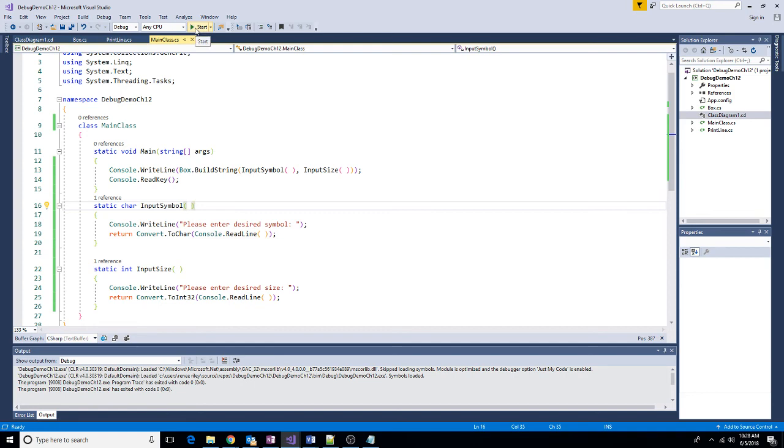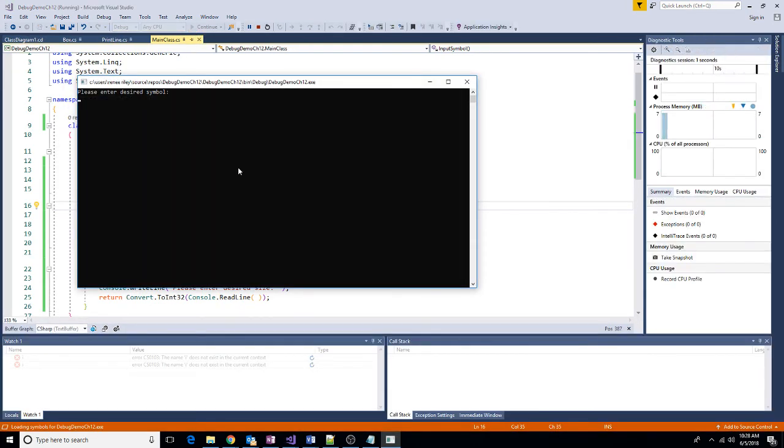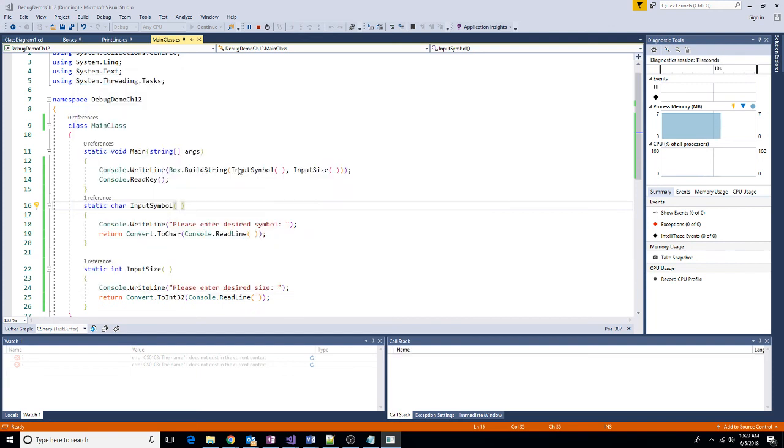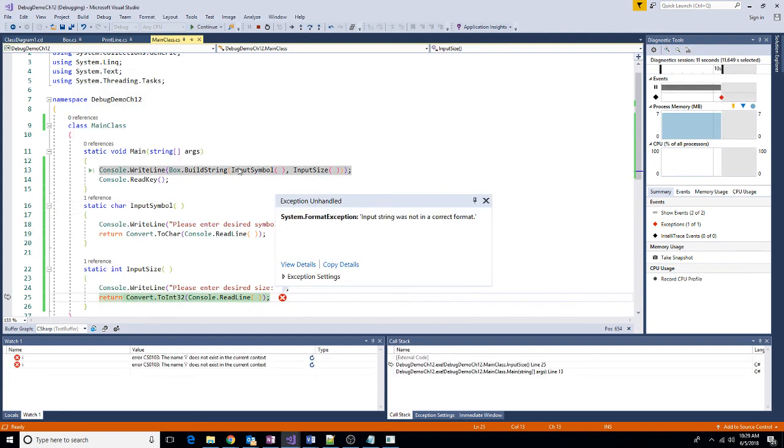So if we gave this code to an end user and they ran our program, they can put in whatever symbol they like. Now, what about our desired size? What if they accidentally type a character instead of a number? There's another exception, another format exception.